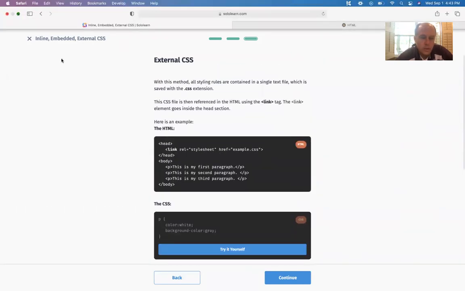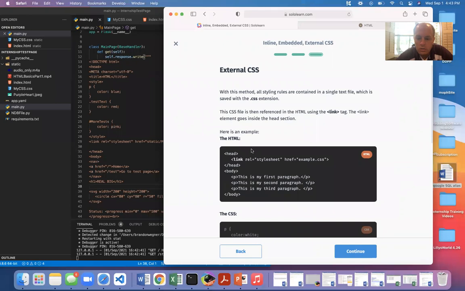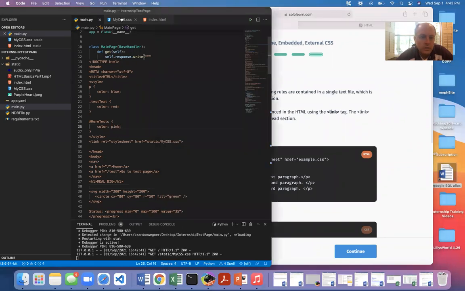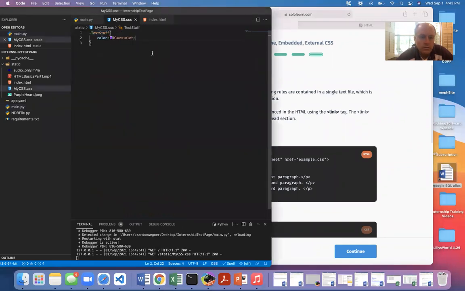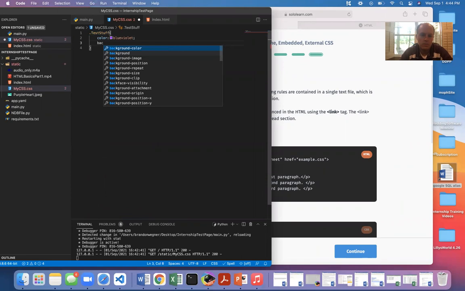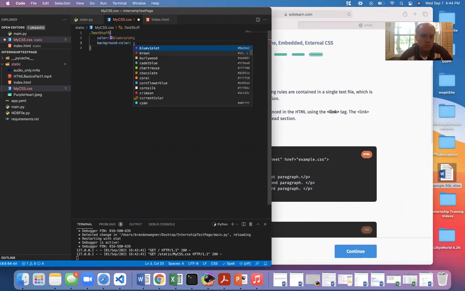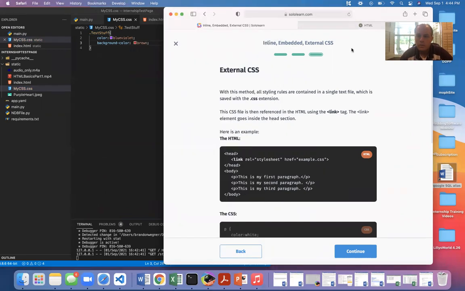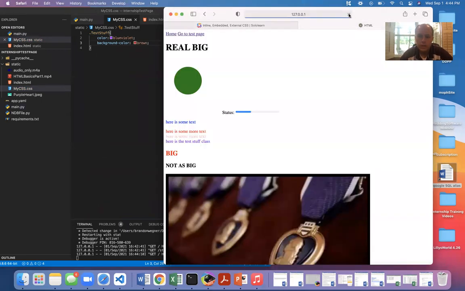I need to mention this, but you can add all sorts of stuff in here. You don't have to just do one thing. You can add all sorts of stuff. Background color equals, I don't know, brown, right?